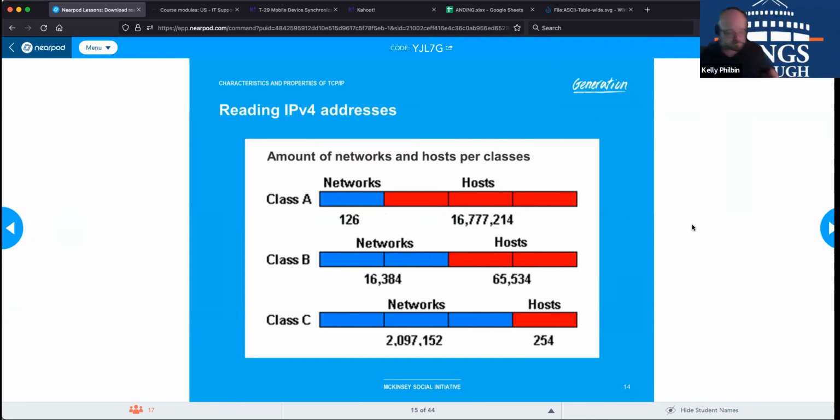Okay, all right, so here it breaks down the networks and lets you know how many networks we have. So we have 126 class A's, which are the really big ones, right?